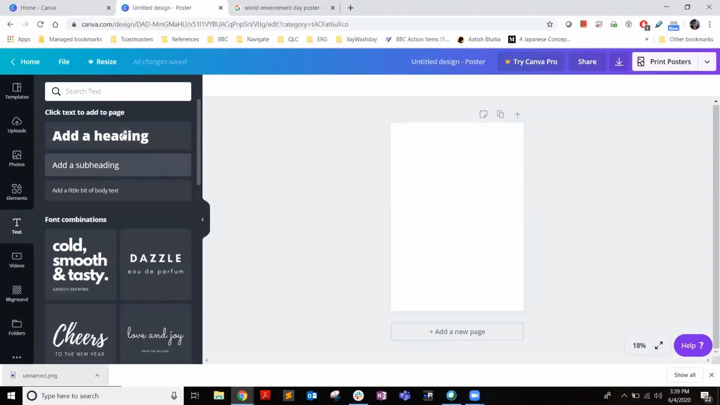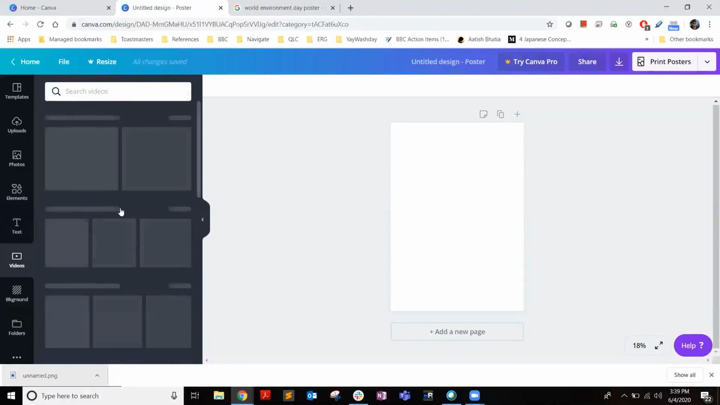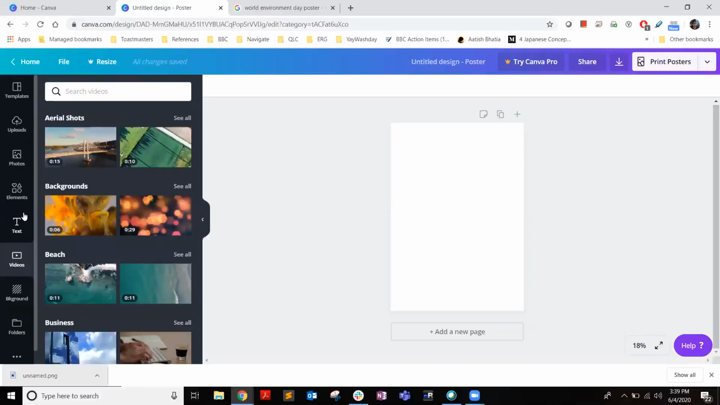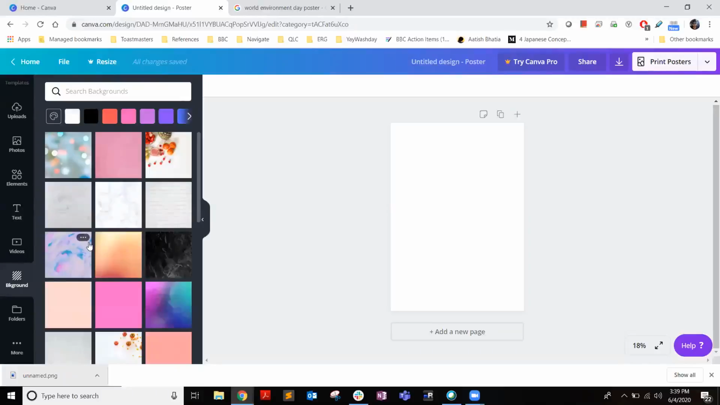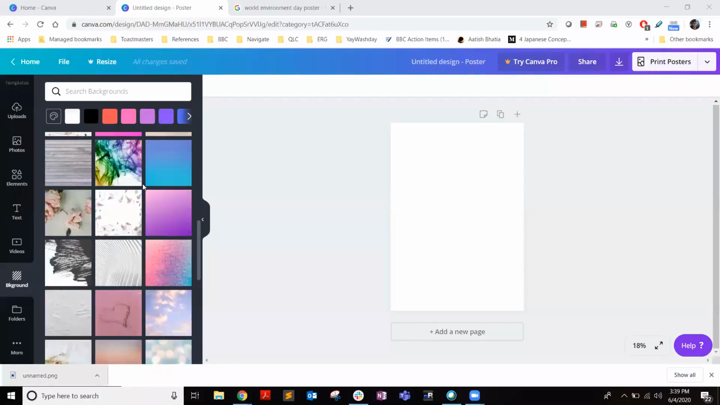There are different types. A heading, which is a strong, bold heading in big size. And yeah, this. Then videos, again, some videos provided by Canva if we need for the background. Then we move to the background. This is where we set the background of the poster. So here we'll set the background of the poster. These are some of them provided by Canva for free again.